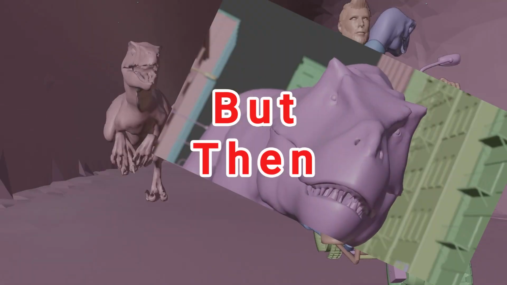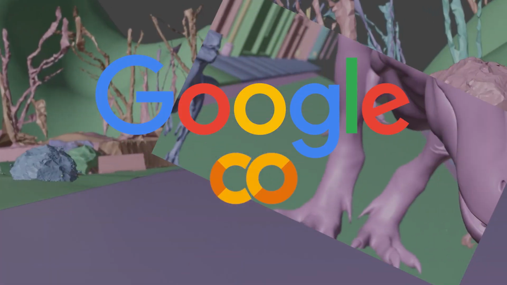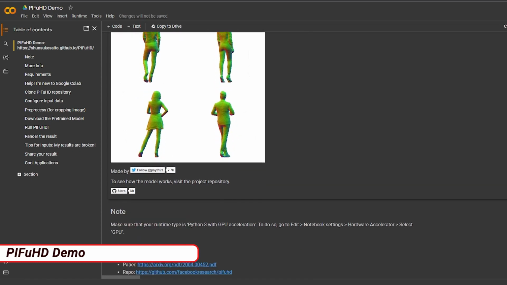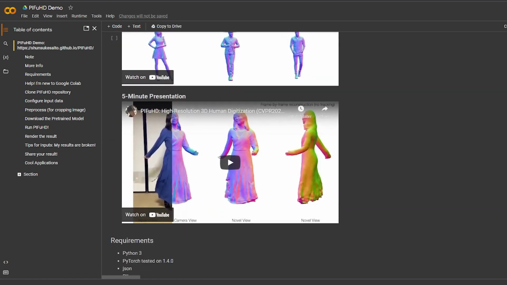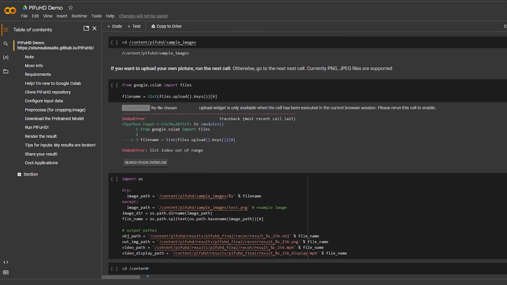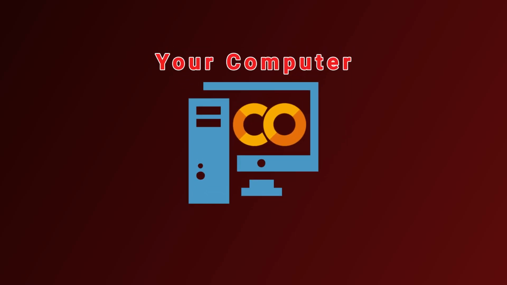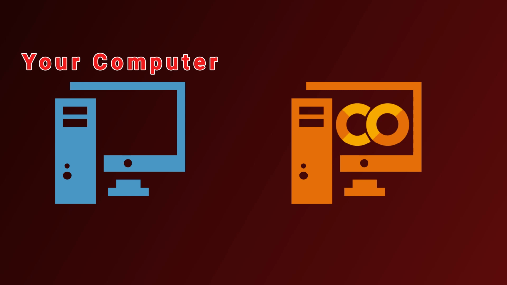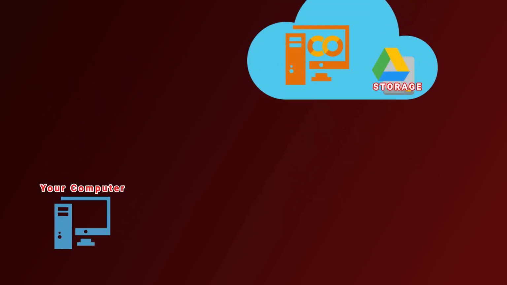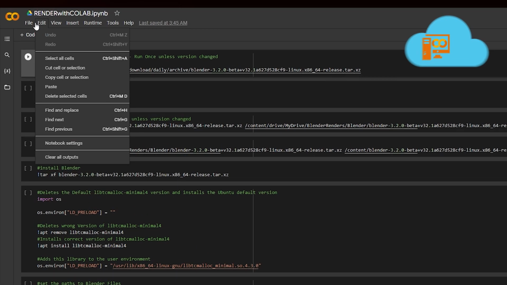But then I found this tool, Google Colab. I have used it before for different reasons but never used it to render a Blender project. What Google Colab does is, it basically gives us a second computer to render our scenes. It's not going to take any physical space. It is in the cloud and you will get the chance to access it through your browser. Let's see how I did it.